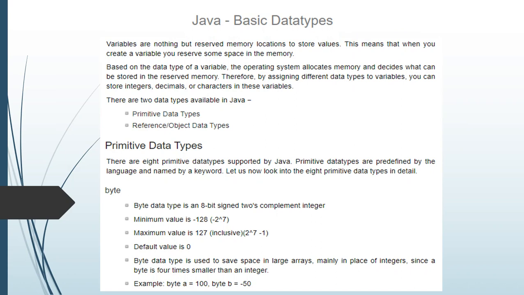Byte. Byte data type is an 8-bit signed 2's complement integer. Minimum value is -128, -2^7. Maximum value is 127, inclusive, 2^7-1. Default value is 0. Byte data type is used to save space in large arrays, mainly in place of integers, since a byte is 4 times smaller than an integer. Example: byte a = 100, byte b = -50.